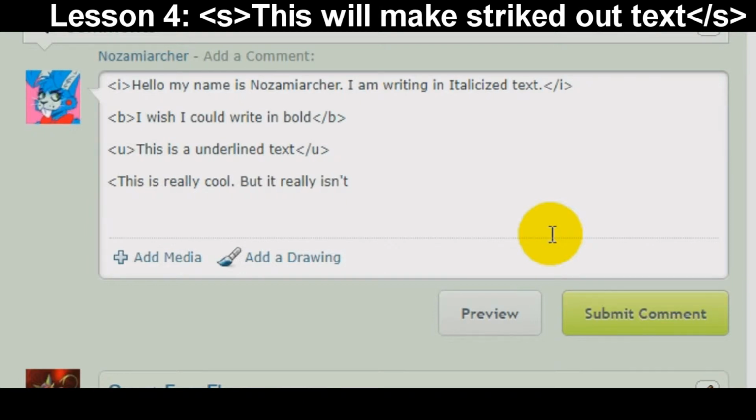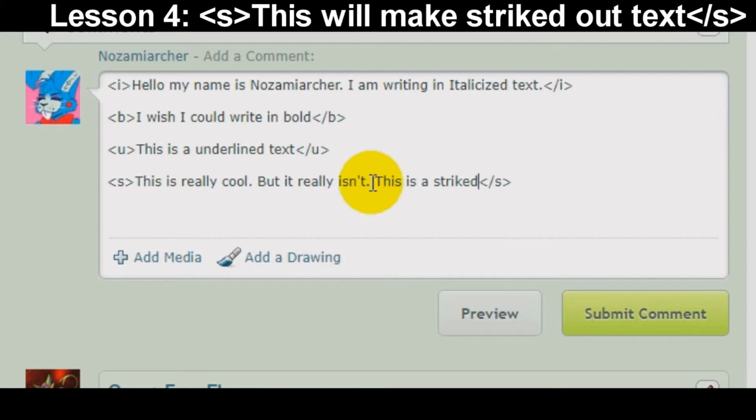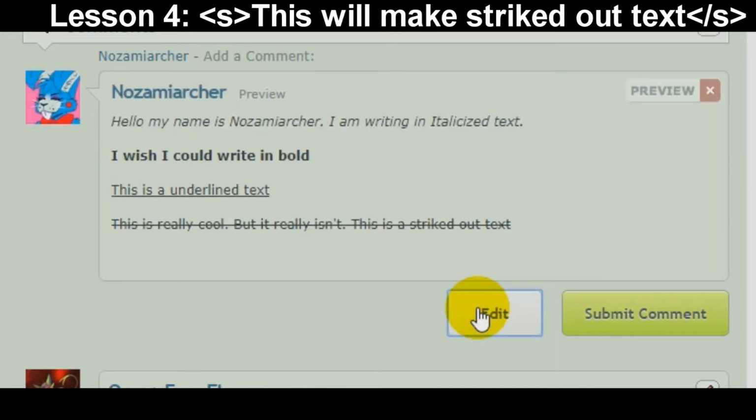Let's do our little greater than, less than symbols again. And to remember strikeout text, S for strike. You're out. Of course, 3 strikes, you're out, but 2 strikes, you're close to being out. So this is really cool, but it really isn't. This is a strike out text. Press preview. And you see that your text is now struck out. So snarky.